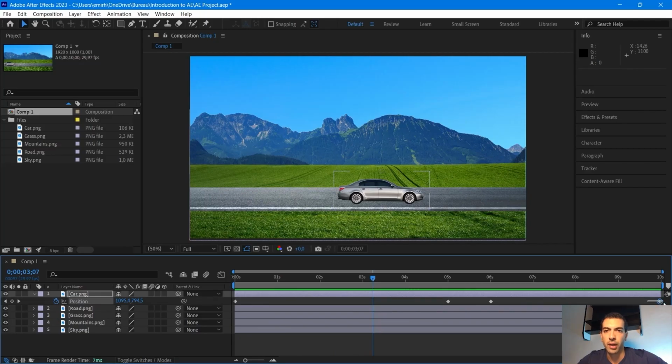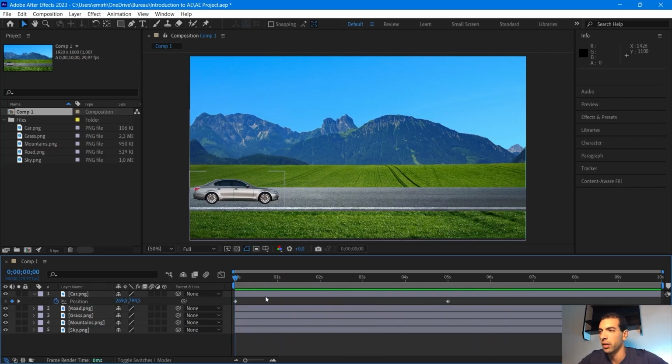I can select this keyframe and delete it by pressing the button delete. If I want to delete this keyframe as well, same thing. I press delete. And if I want to delete all the keyframes and cancel the entire animation, all I have to do is click on the stopwatch. And now we no longer have any keyframes.